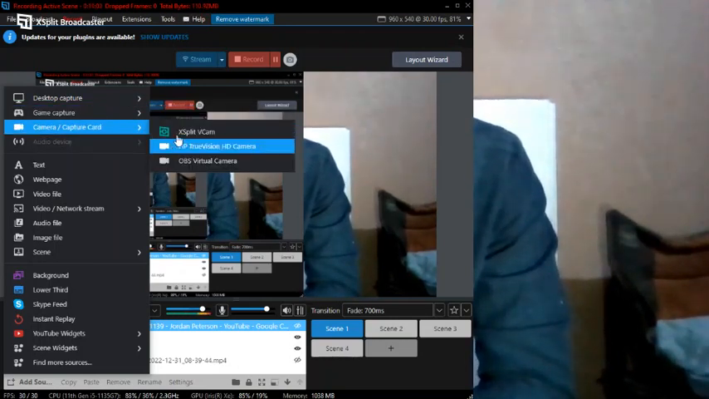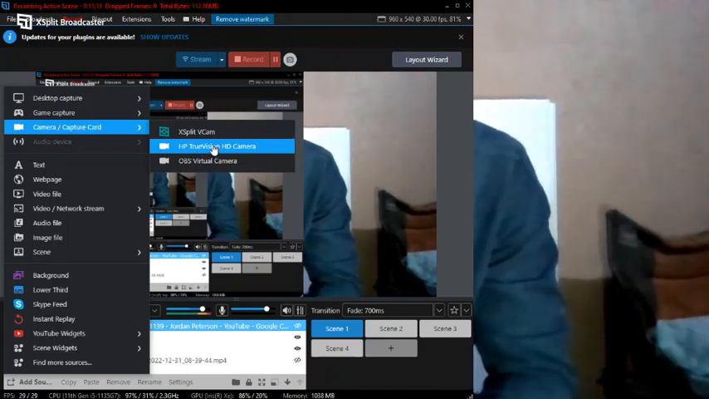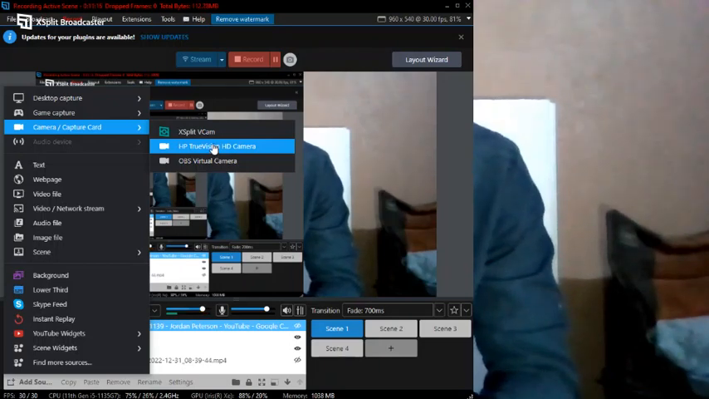This is for selecting whichever camera that you're going to be using. You can use the local camera on your laptop or an external camera, right?